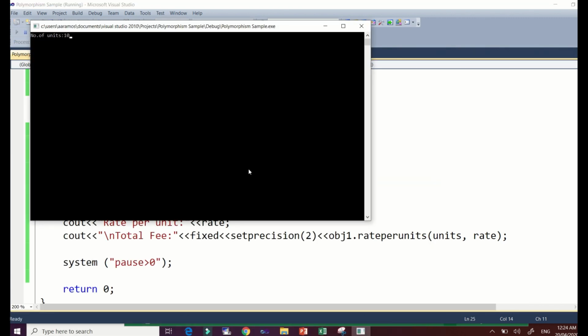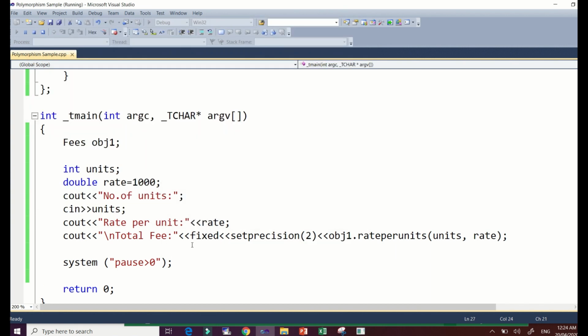Okay, so we have already the two decimal places as you can see, but we did not yet apply the rate per unit. All you have to do is copy this one and put it here so that we can apply that for the rate.